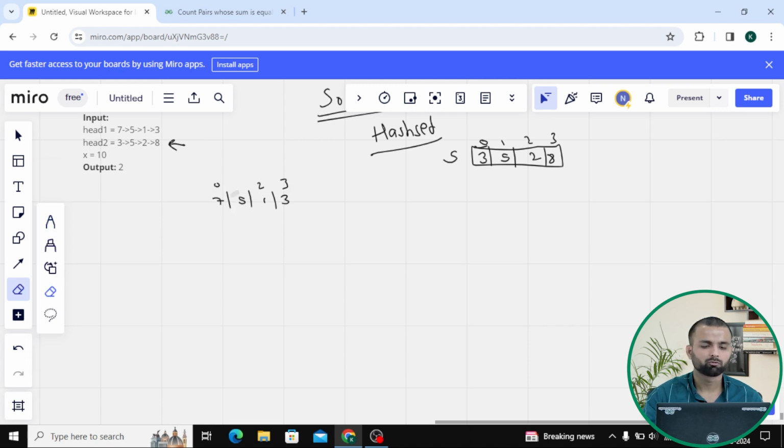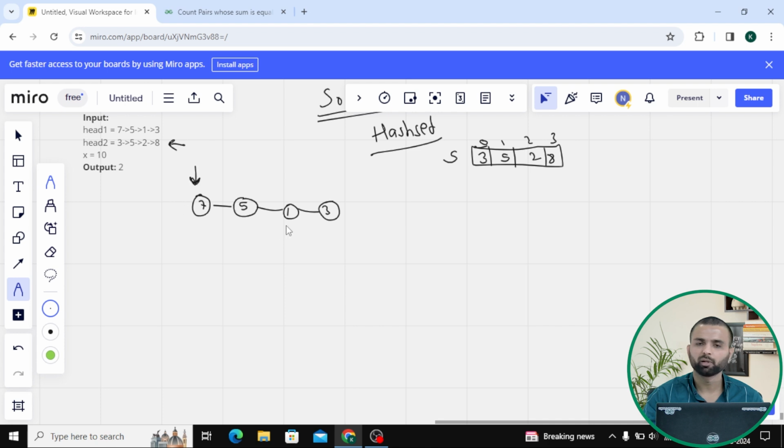Okay, so for simplicity I make a linked list. So it's 7, 5, 1, 3, right? Right now we are at this place. X is 10 here. We need a pair whose sum is equal to 10. So you are storing this and just checking in the hash set. Let's suppose your val is 7 here. Initially the value is 7.